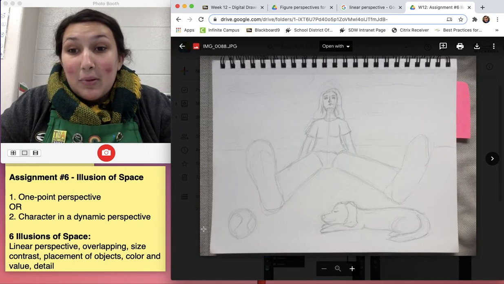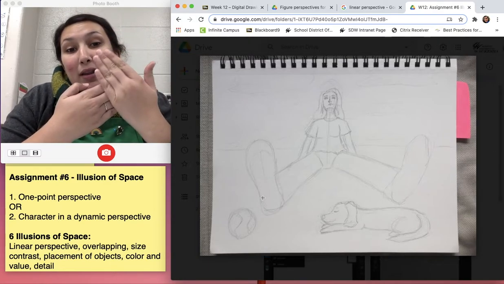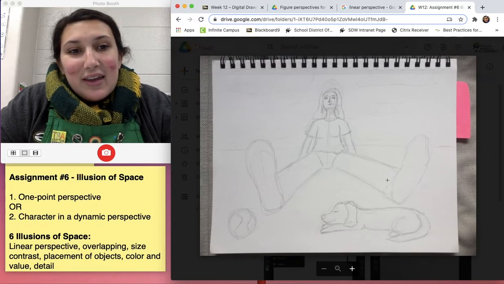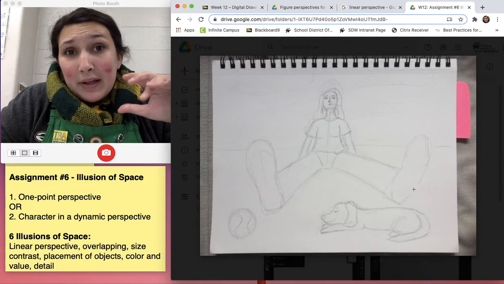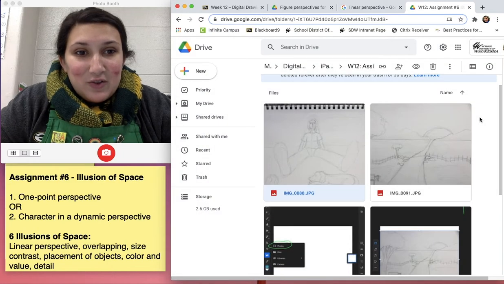I could even put a little bit of placement of objects. Maybe there's a ball here, maybe there's one kind of behind her feet to include that overlapping. Maybe the dog, I drew him much bigger. Maybe it's a larger dog and it covered over her shoe. That would also play into that overlapping. So that was my sketch for that.